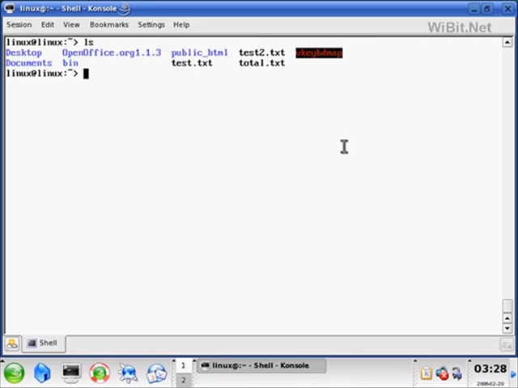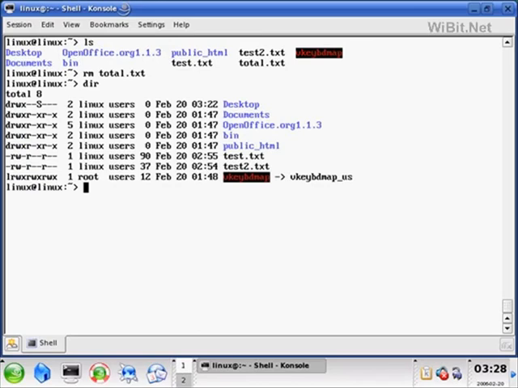So remove would require rm. That's the remove command. So we'll do rm space the file name, total.txt, press enter. What happened? How do I know? It's gone. We just did a directory command, and we can see that it is no longer with us.